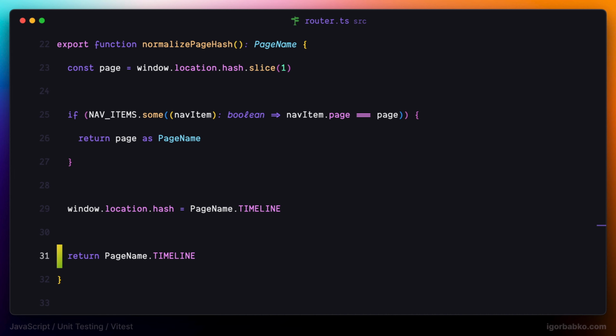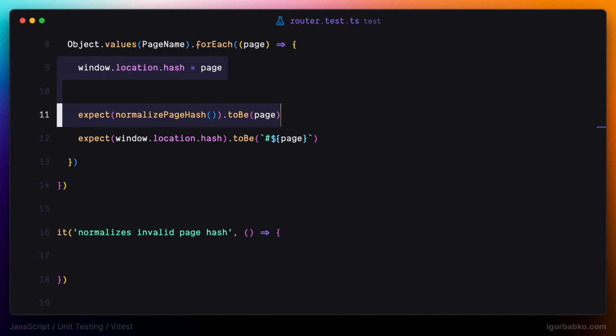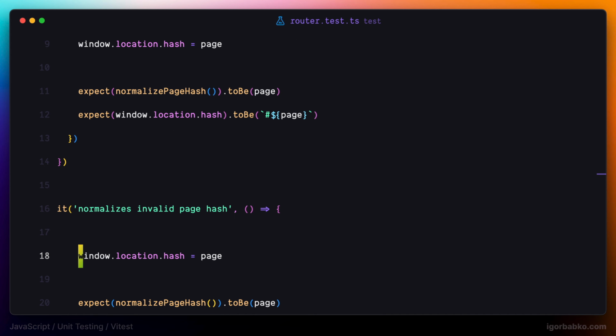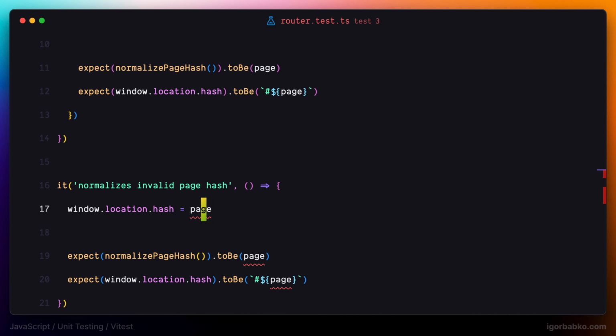The implementation will be pretty similar, so we can copy over the body of the first test, paste it in here, and instead of assigning valid page name, we're going to assign any string which is not valid page name.